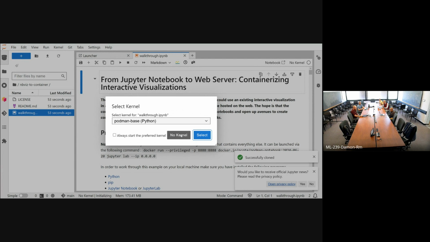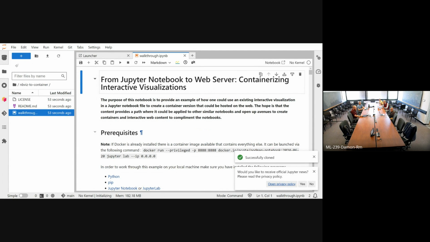Actually, sorry, everybody. I'm going to change course here. We can clone this repository, we can go through the walkthrough ourselves, we can do everything. That's great.